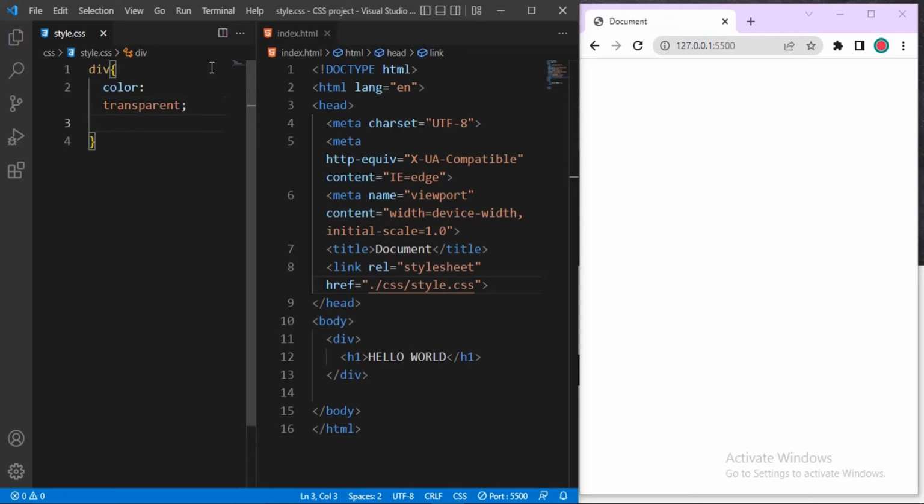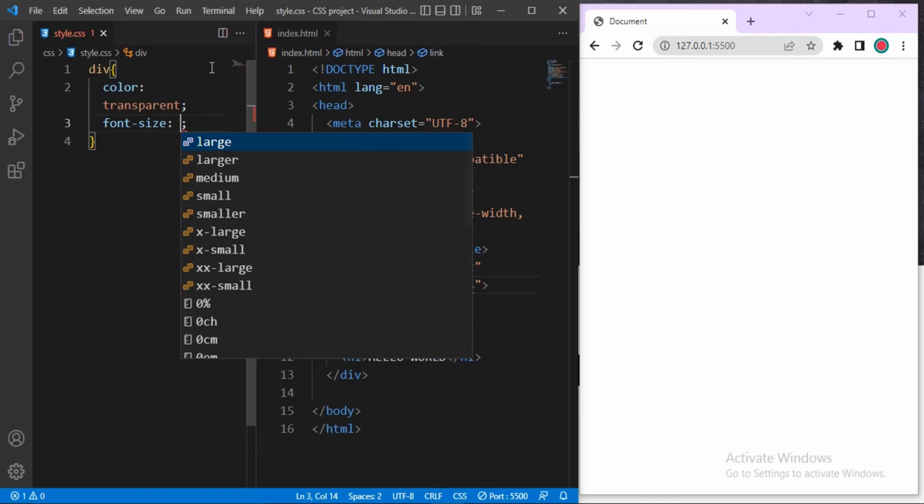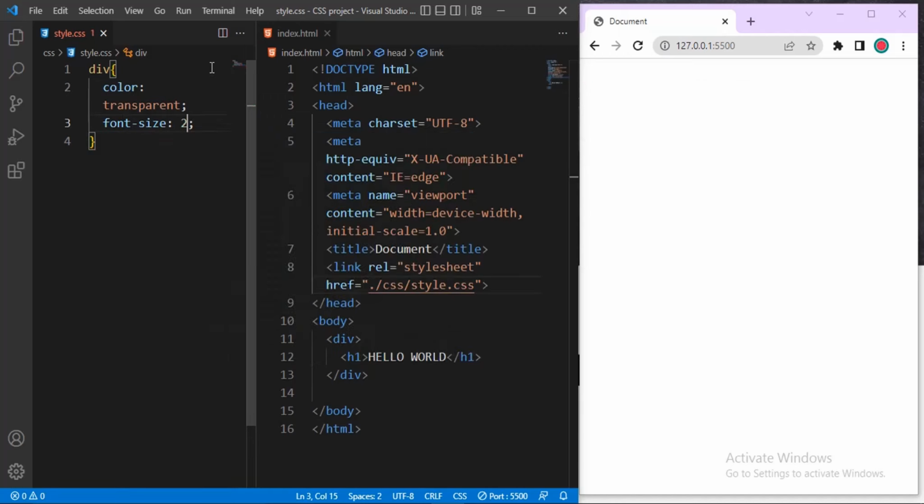Is it really necessary? It will be a little big so that we can actually see the background color or image that will be placed behind it. Let me say font size, 2em, or let me say 2.5em.